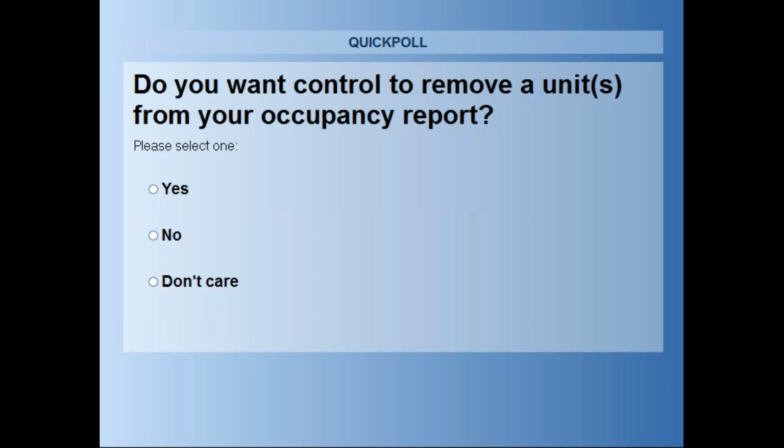So the question here in this poll is, do you want the ability to remove units of your choice and go down and say remove my meeting rooms, remove this room because it had damage or yada yada, so that you get a more accurate figure. I'll give you guys about 10 more seconds here to give me your thoughts there.